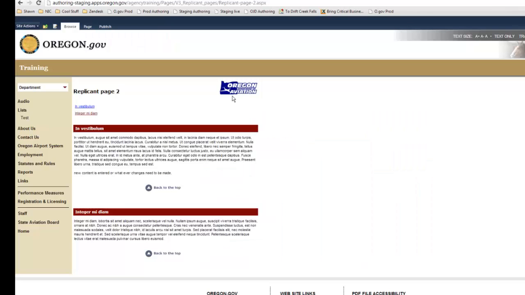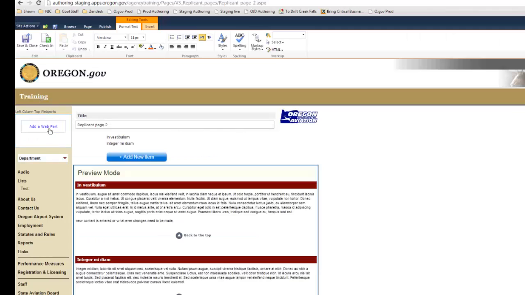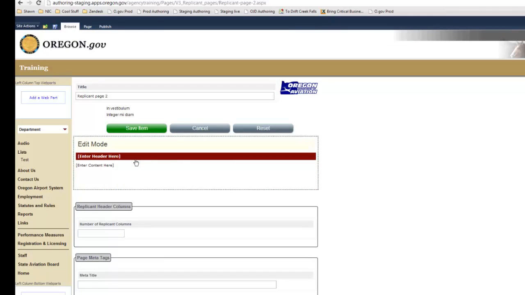And now I'm going to open it for editing one more time. To add a replicant section is as easy as it looks with this big blue button sitting here. You simply add a new item. You click that button, and now you're in edit mode for your brand new replicant item, replicant section as I call them.